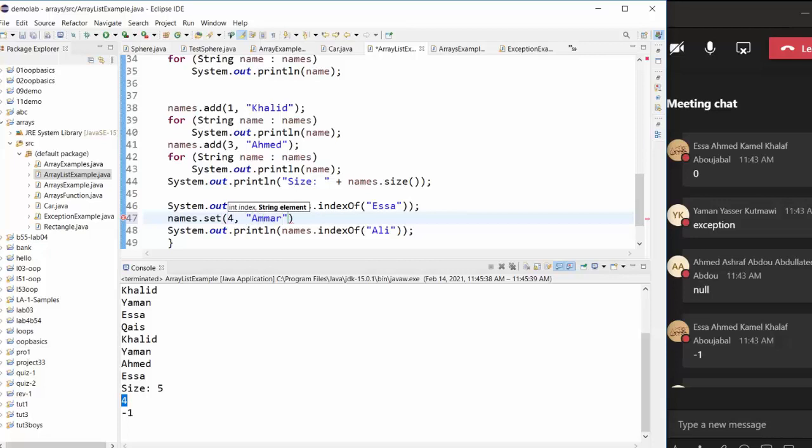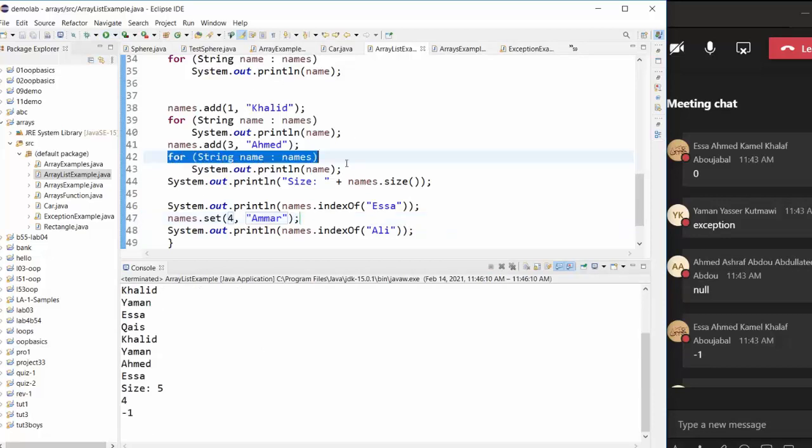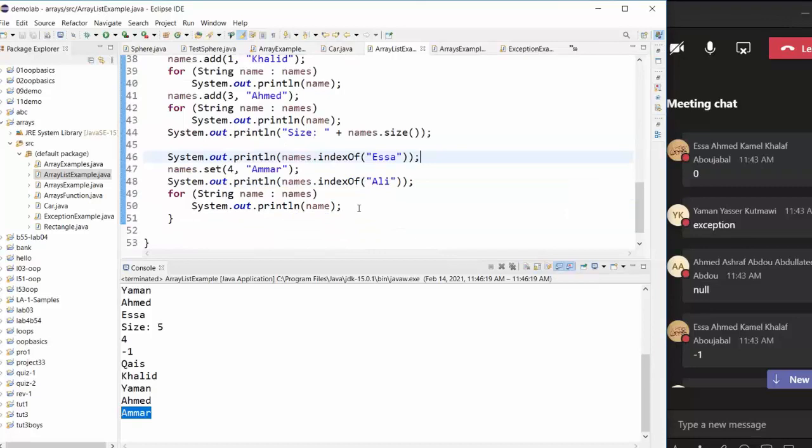But this is not very professional because I typed the location of Isa manually. Okay? If I go and print the names now here, if I print the names now, Ammar is in the location of what? Of Isa. Instead of 4, you can write names dot index of Isa. Okay. Now, Isa said, I want you to be placed instead of Khalid.